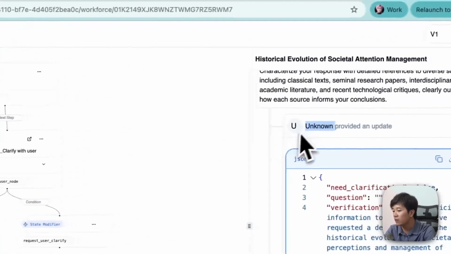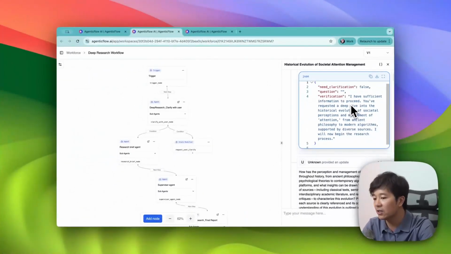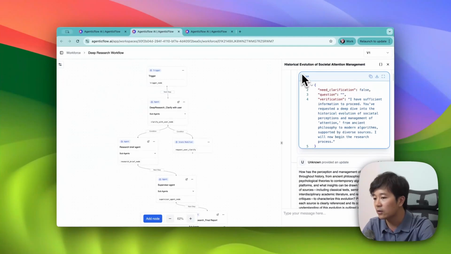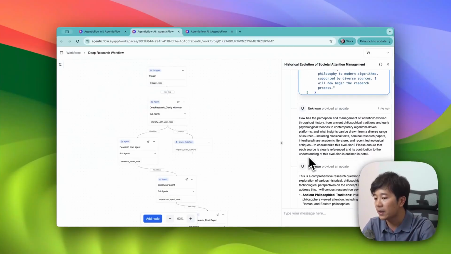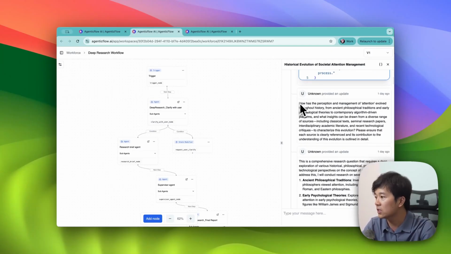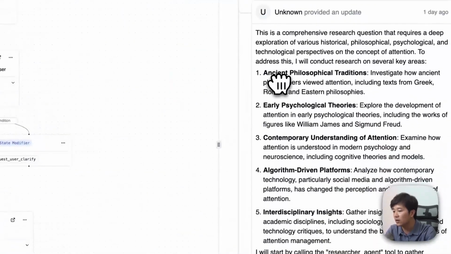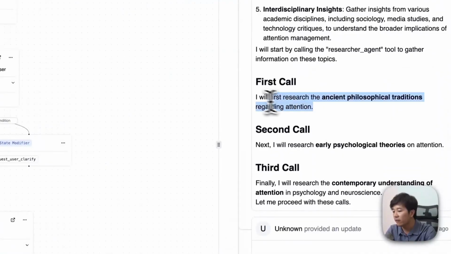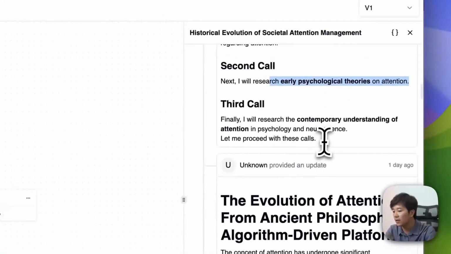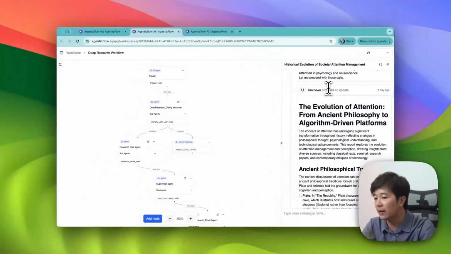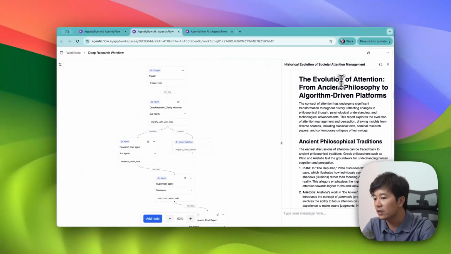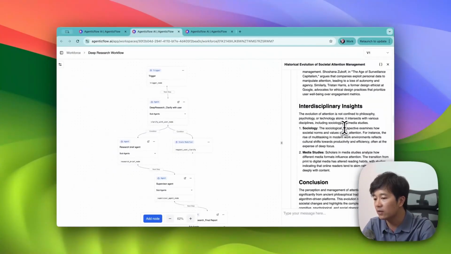Deep research clarify with user. This agent will do verification, and then it will provide an update. The reason it has the UI JSON here is because we're not passing the data correctly, but technically it will show a block like this. Then it rewrites my research query into something more structured, and hands over to a research agent that does the research, with a first call, second call, and third call. After it has run, it will provide an update like evolution of attention, and give the result in here.